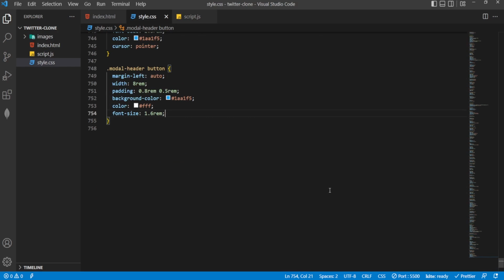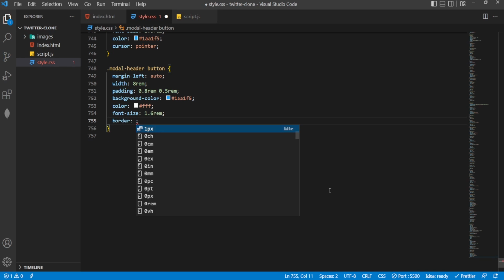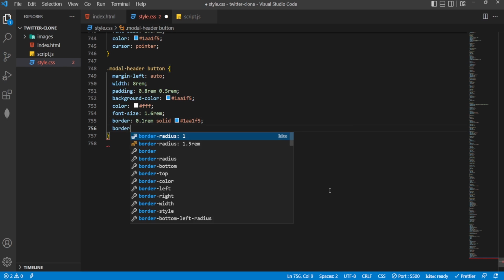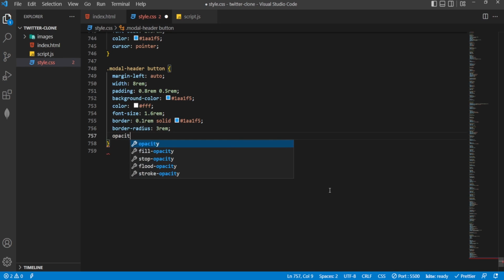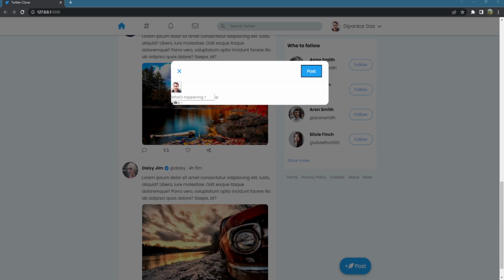So change the default border value 0.1 rem, solid, 1AA1F5 and give border radius. Let's make it 3 rem. And finally, let's decrease its opacity 0.5. So that's it about the model header. Now let's customize the model body.